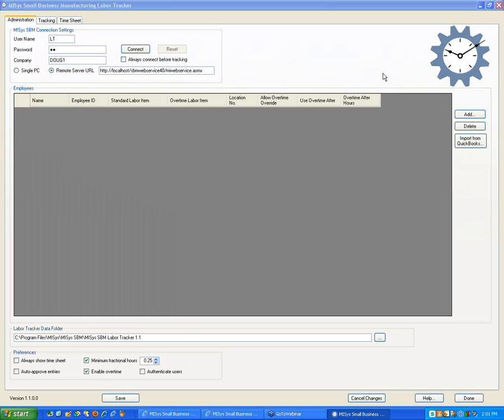Today we're going to be discussing a function that is new and unique to MySys SPM called the labor tracker. All right, so basically let's talk about what this program does first, okay? What this allows you to do is track employee time and use that time to drive the allocation of labor resources and associate that allocation with MOs or jobs.